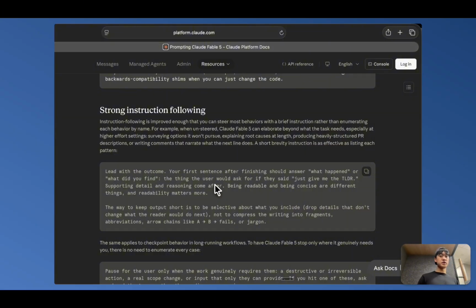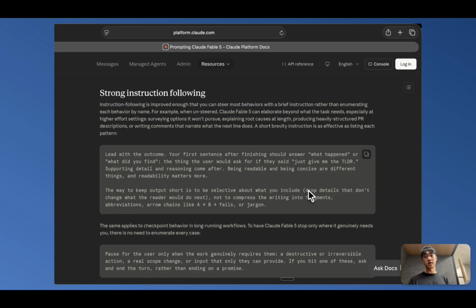And so you can put this prompt into Claude to tell Fable to lead with the outcome. Basically, after it finishes completing the task given to it in a prompt, just outline very briefly what happened, what it found, and keep the output short by leaving out all the stuff that doesn't matter.